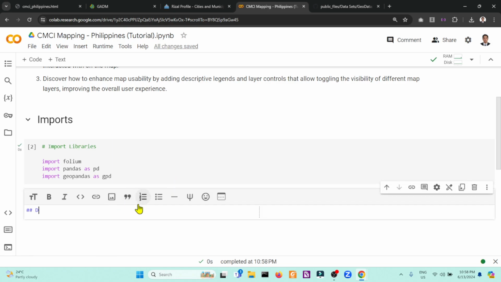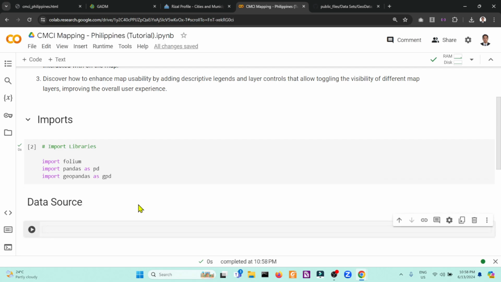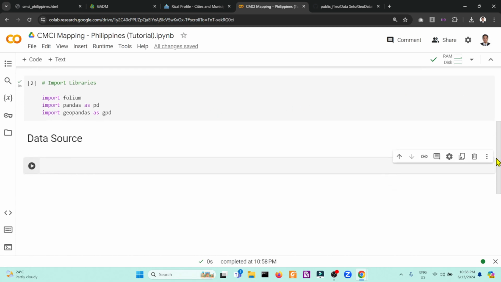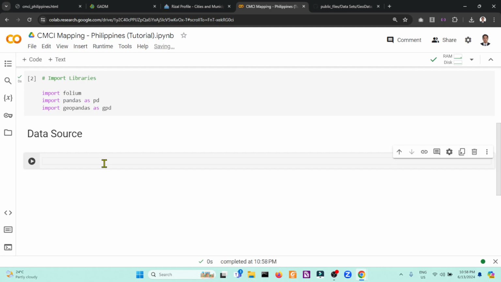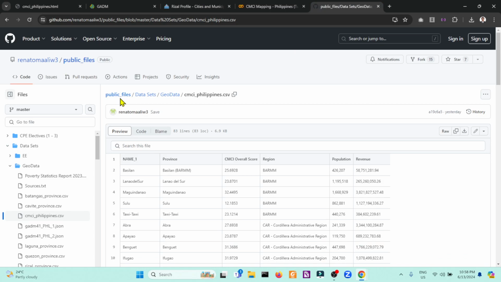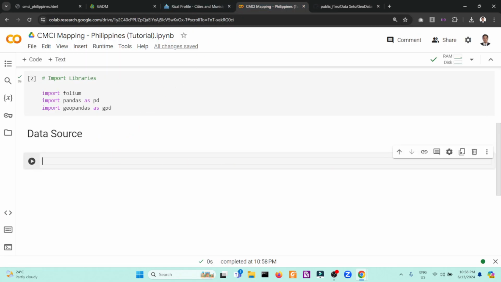We will extract our data source, of course. So for our data source, it is hosted in my GitHub library, in the link public files dataset geodata. I will need to load the specific GeoJSON data that we downloaded from GADM.